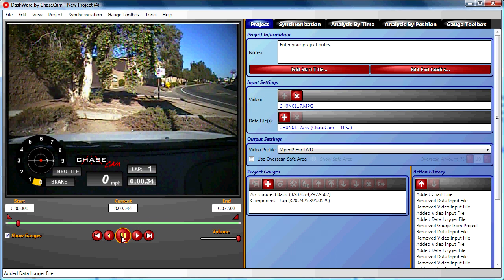Now when we click on the play button, you'll see the throttle moves as it should. Again, you can use this method to connect any type of sensor via DashWare that you've connected to the DM10 to the sensor input.